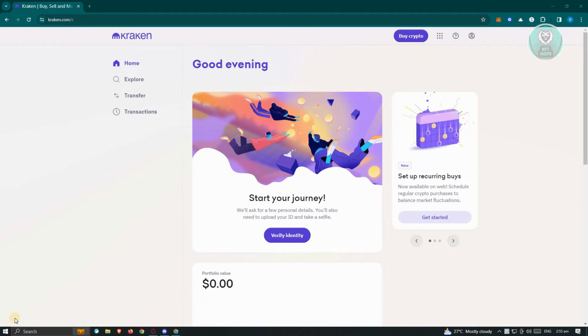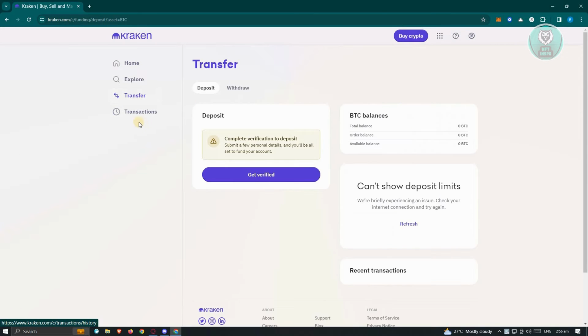First things first, you need to go to kraken.com, log in to your account, and once logged in, we need to access the transfer tab. At the top left of your screen, go ahead and click on the transfer section, and from here what we need to do next is go to the withdraw tab. So let's go ahead and click on it.